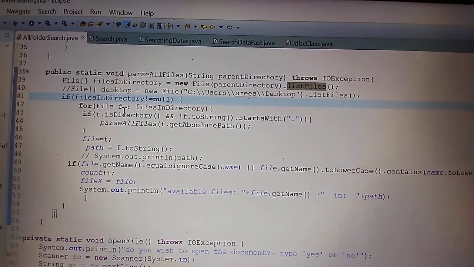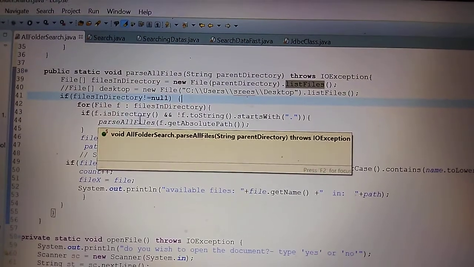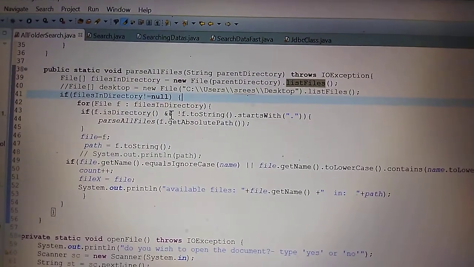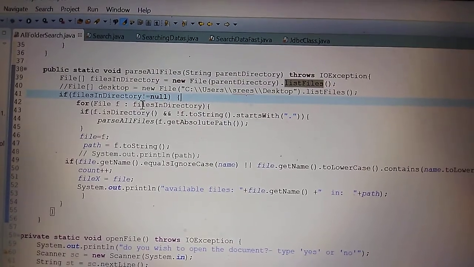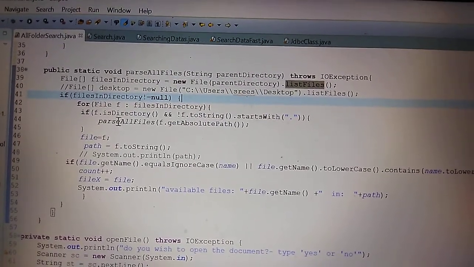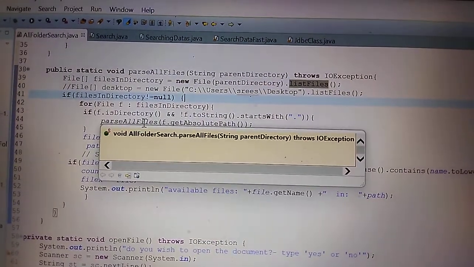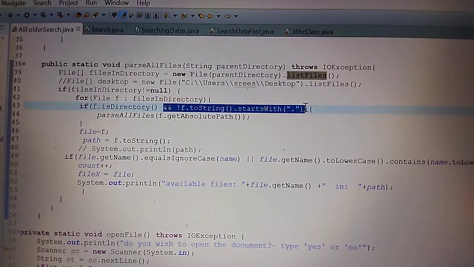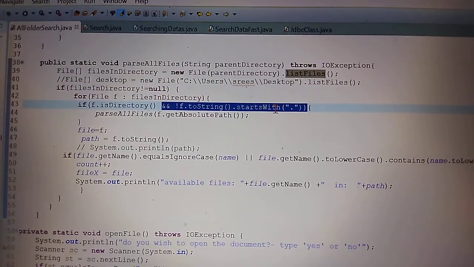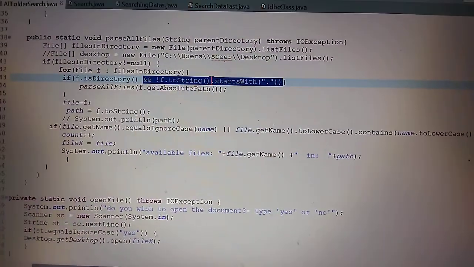it enters this for loop. Since it has a lot of data, we are iterating through a for each loop, I mean an enhanced for loop, for file f inside all the directories inside this array. If the file is a directory, then we should go and call this function again, the recursive function.